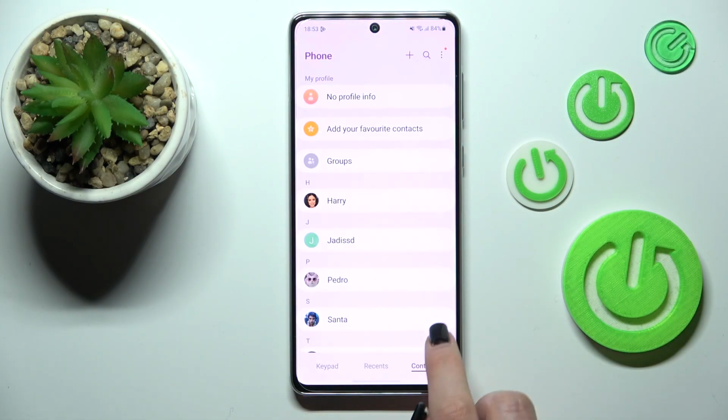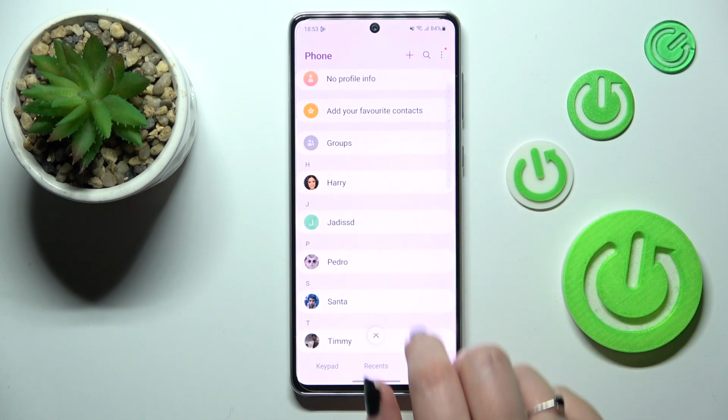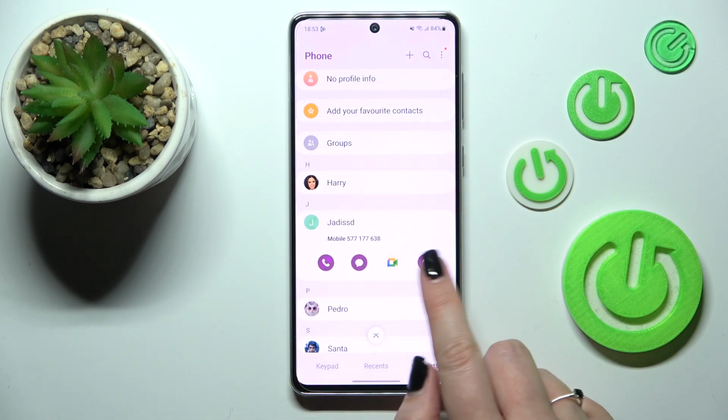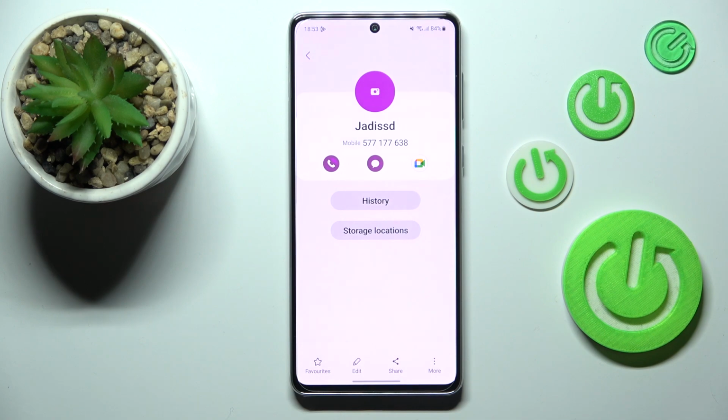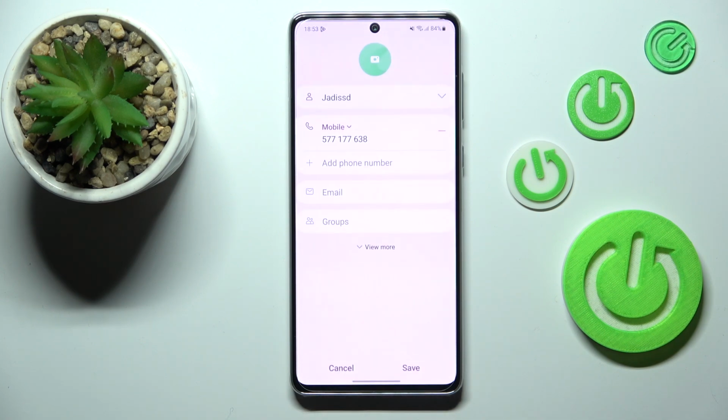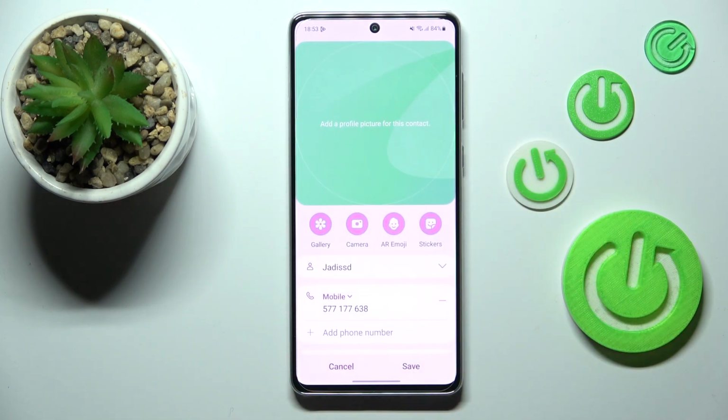So first of all, let's go to your contacts, find the contact of course you'd like to edit and tap on it, and now let's tap on the info icon. Now we have to tap on the edit icon and tap on the camera icon in the circle. And as you can see here, we've got 4 different options from which we can choose.